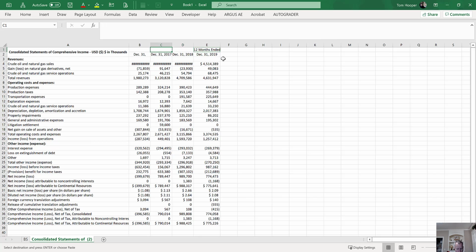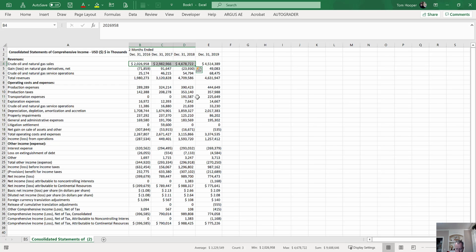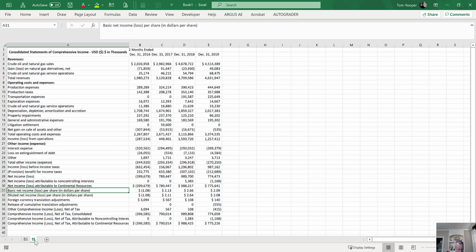Just cut and paste that over there to look a little bit better. Gonna select those with Shift arrow, Alt H O I. And now we have the income statement. So let's call that IS. And in fact, we're just going to combine these.